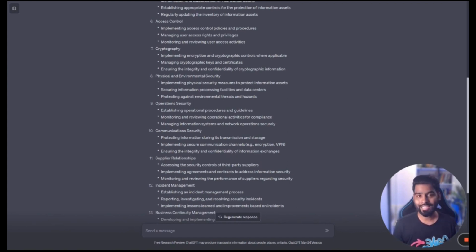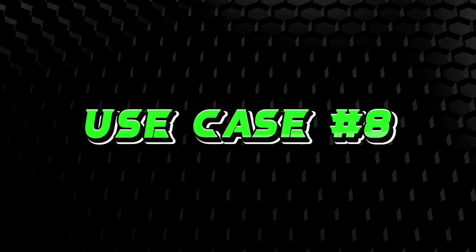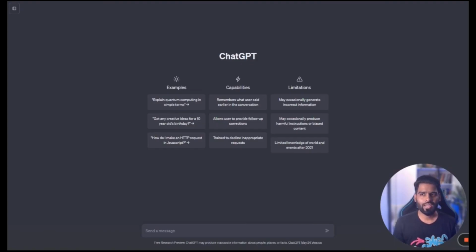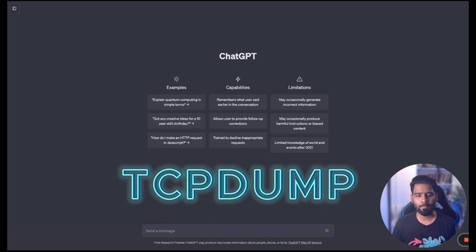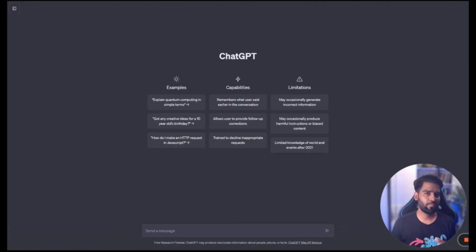Let's move to the next use case. The eighth use case is again back to queries. So you are either on firewalls or any of the servers. You want to capture some traffic, the TCP traffic. You want to analyze what's happening on the transport layer. You can make use of tcpdump. Okay, so tcpdump can capture the TCP traffic.